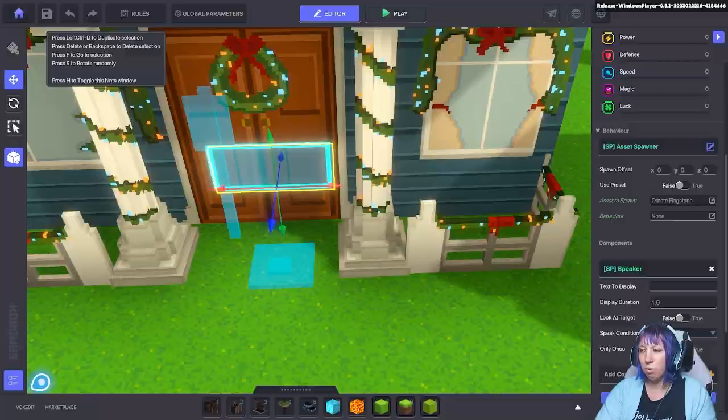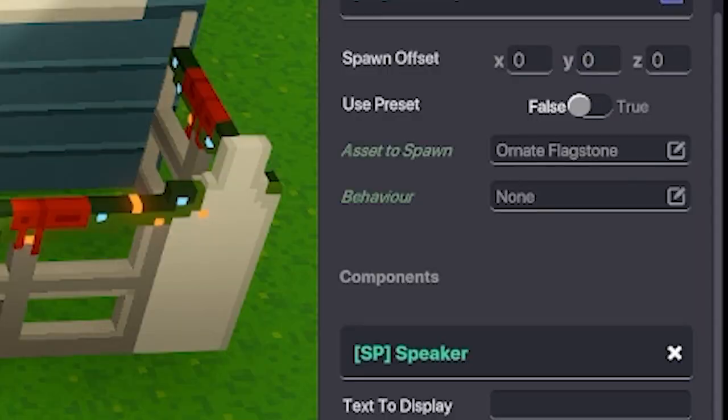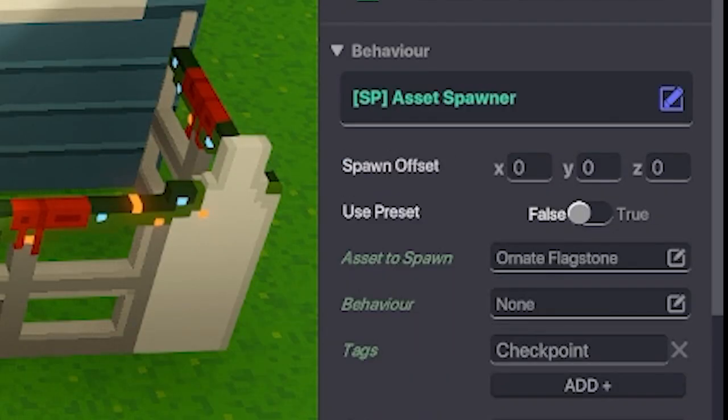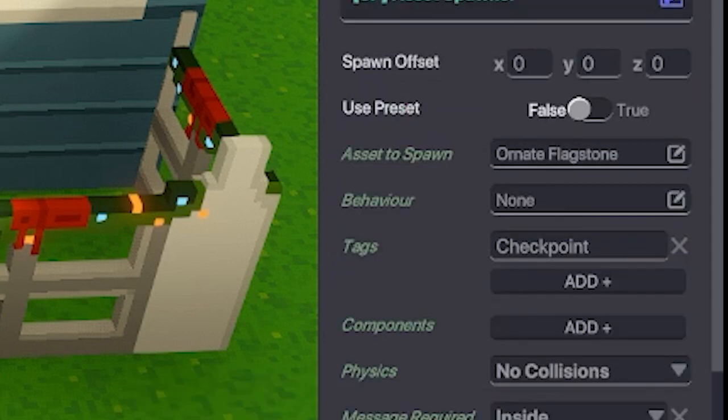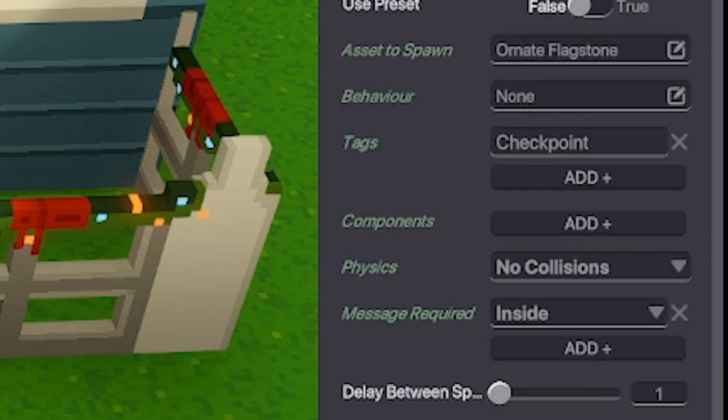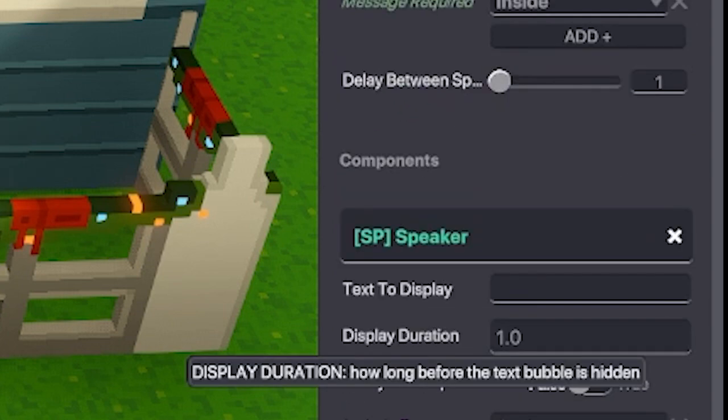This is an asset spawner and a speaker. So let's do the asset spawner first. You are going to have spawn offset all on zeros. You're going to spawn, I always choose a flagstone. You don't have to. Behavior, none. Tags, checkpoint. Then nothing there, no collision. Make sure there's no collision. Message required, this is where you're going to end up going to. What area is this sending you? This is sending me inside. So the message required is inside.